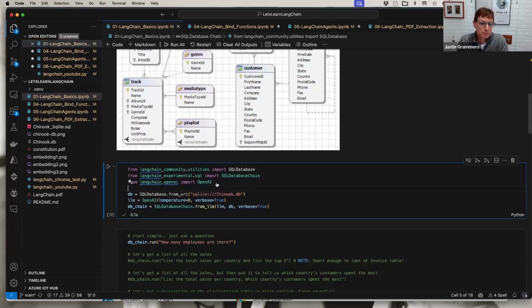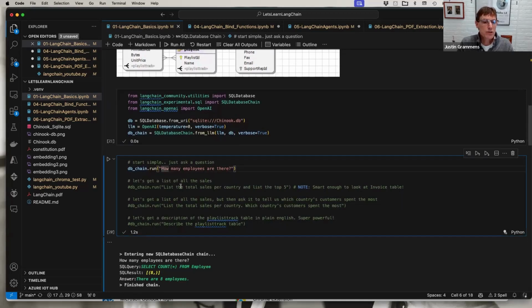Here's an example where we just import a couple objects. We create a database variable, and then we use our SQL database chain. This is where I was talking about how there are a number of different database chains and agents that you can use. But based on this, we create our own DB chain variable. And then we can start asking questions. I can say DB chain run, and we'll start asking questions in English.